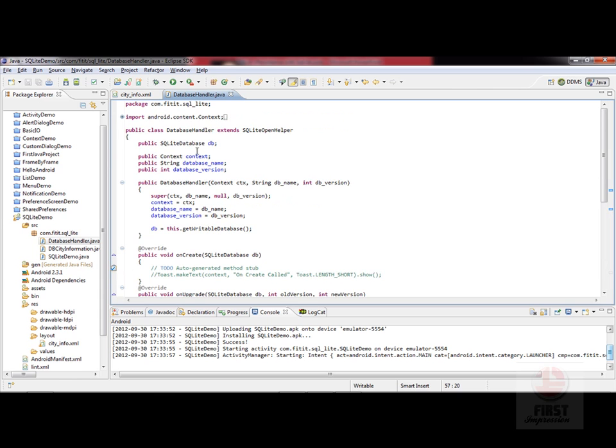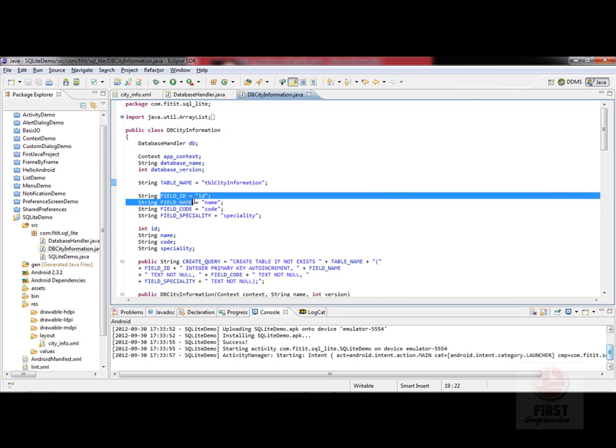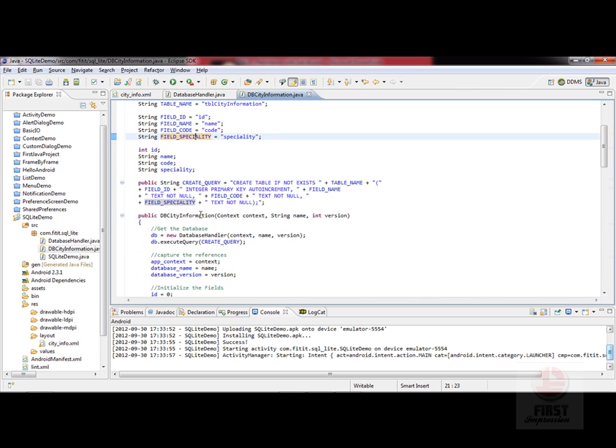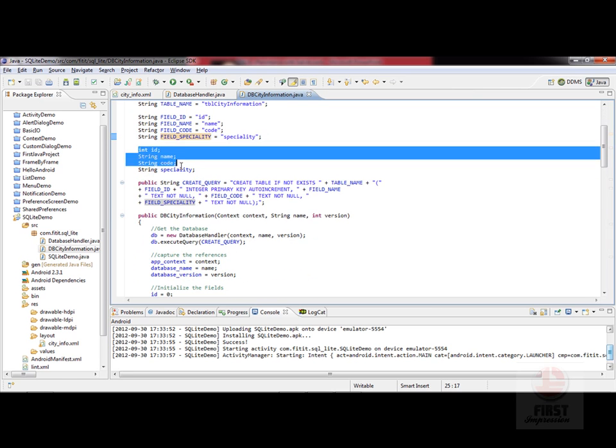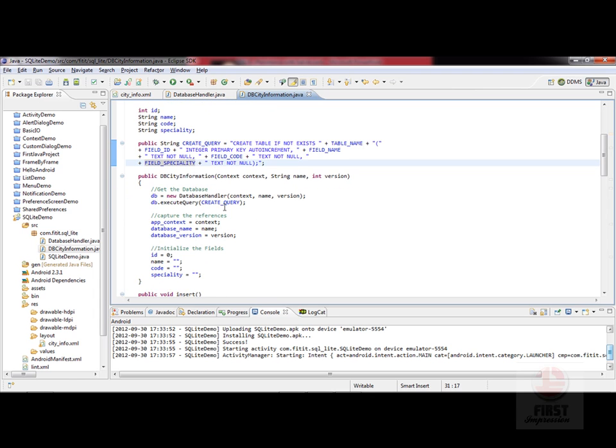Then we'll be using this database handler class inside DB3DInformation. Over here, we have kept the table name, the field ID, the field name, the field code, and the field specialty. We have defined the values for this by ID, name, code, and specialty. We have the create query string. The create query says create table if not exists, the table name, field ID integer primary key autoincrement, the field name, the field code, and the field specialty.